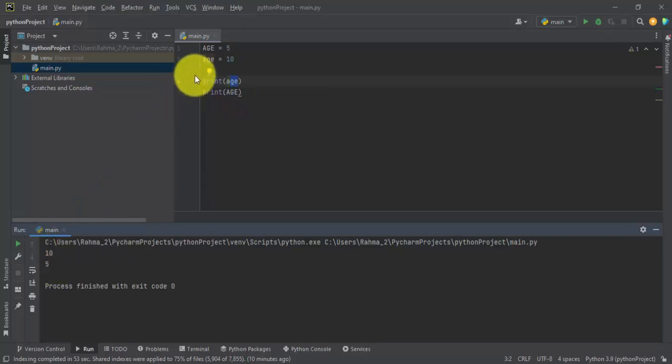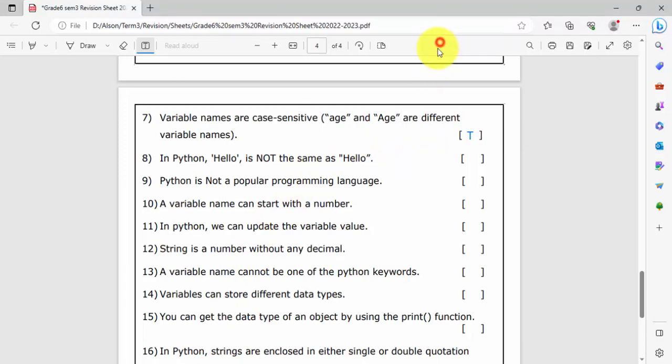Look, so age with capital letters, this capital can be all the variable name or one or two letters from it, but anyway, they are not the same in case, capital and small, so they are two different variables. In Python, 'hello' between two single quotations and "hello" between two double quotations. Here I say in Python, 'hello' is not the same as "hello". It's false. Why? Because both of them are strings, so they are the same.